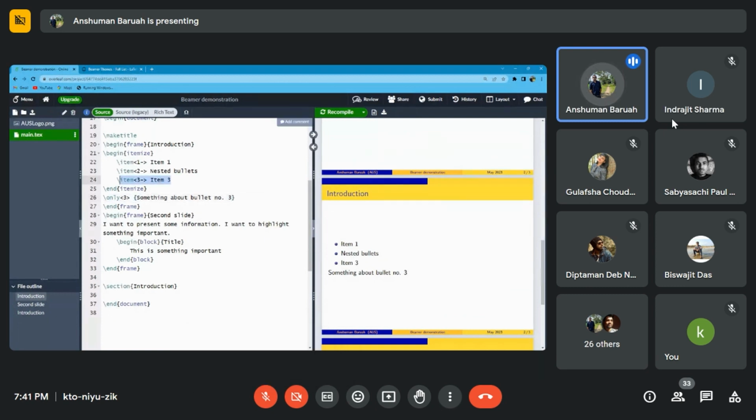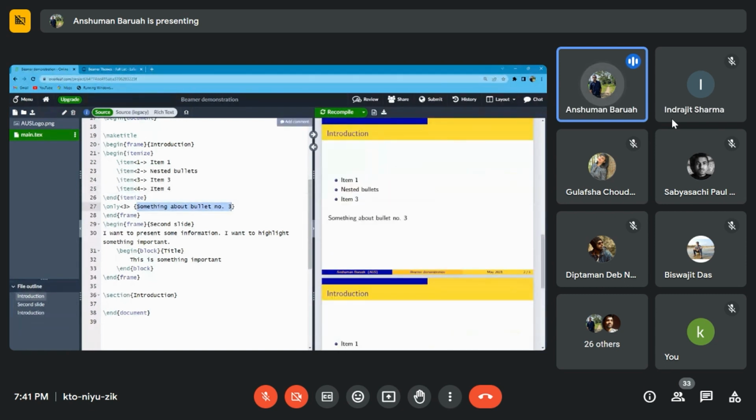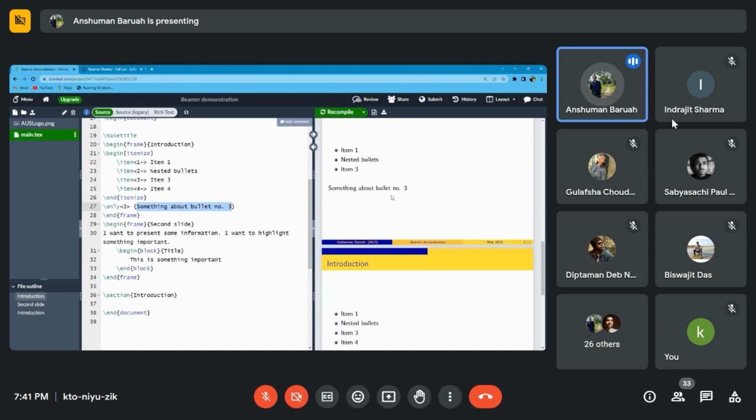So say, for example, if I had an additional bullet here, let us compile again. So when I go to the next slide after item number 3, this particular line should disappear. Okay, this is the third slide of the second frame where we have something about bullet number 3 written here. And then when I go to item number 4, this thing has magically disappeared, right? So yeah, this is a very, very interesting way to customize your animations inside of the itemized environment.